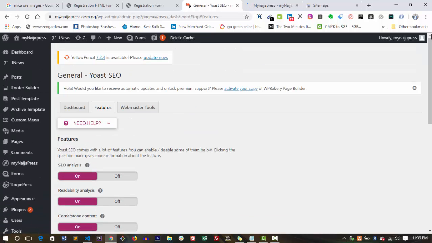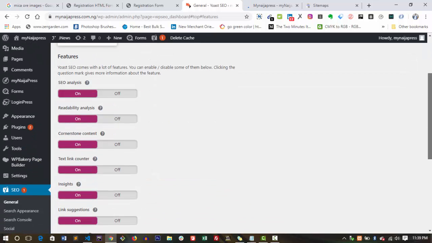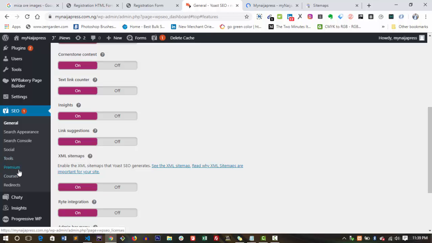In fact, in the market, this is the best SEO plugin. I'm not trying to promote Yoast, but over the years I've found this plugin to be very nice and very good, and it is worth every penny that you might spend on the premium version of the plugin.